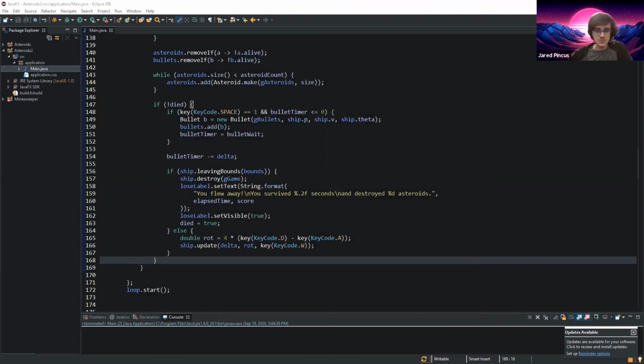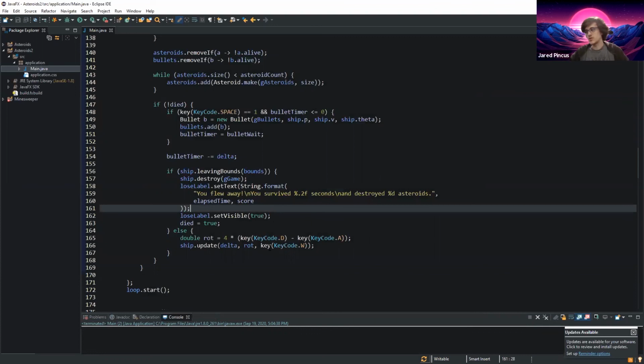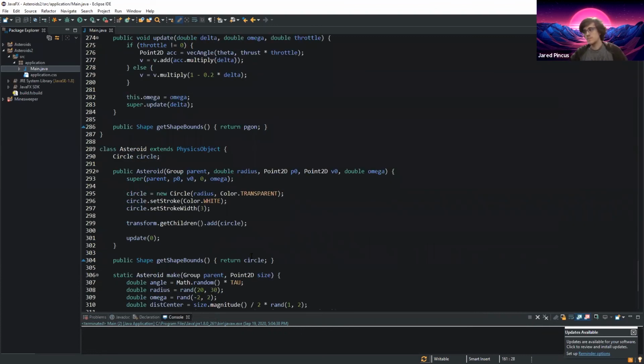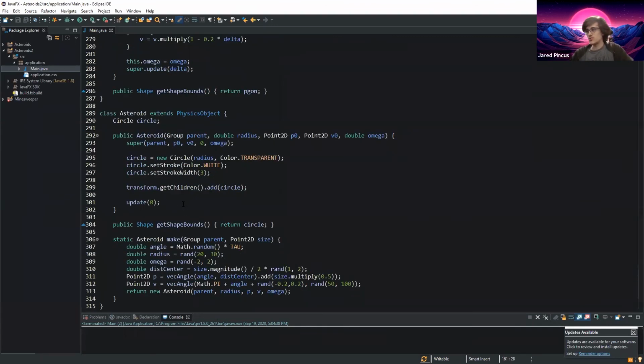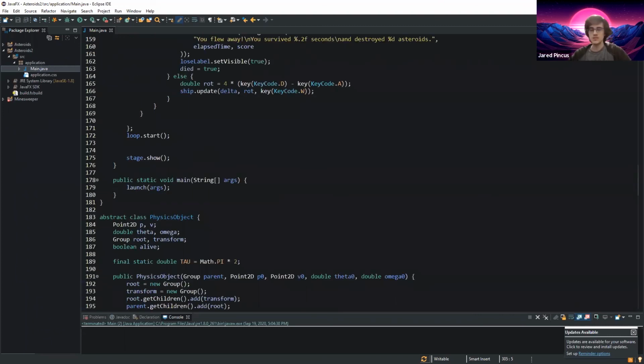So that is now a fully functional version of asteroids. There's a couple things missing, right? The asteroids don't explode into smaller asteroids, but you could add the destroy function in here. You could override the destroy function and create more asteroids when something is destroyed. You can do that pretty easily.